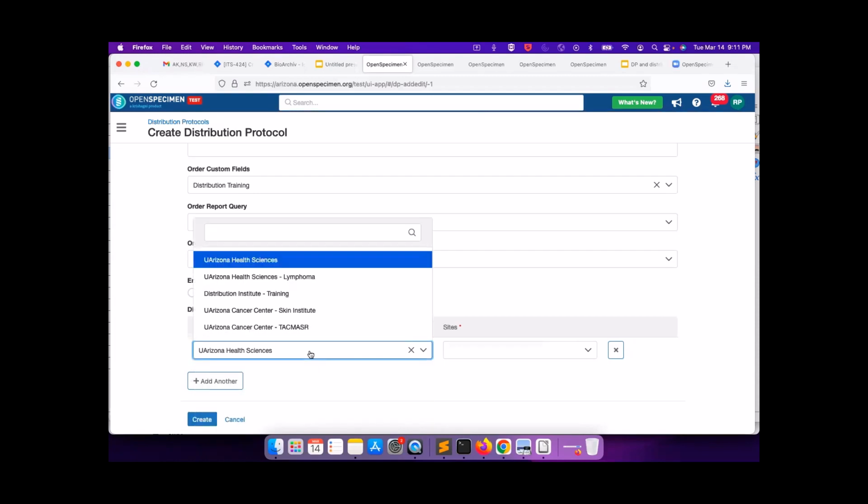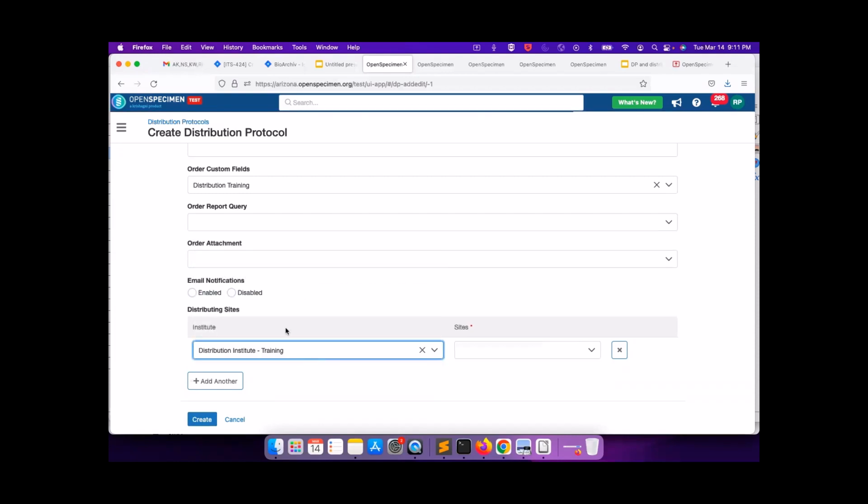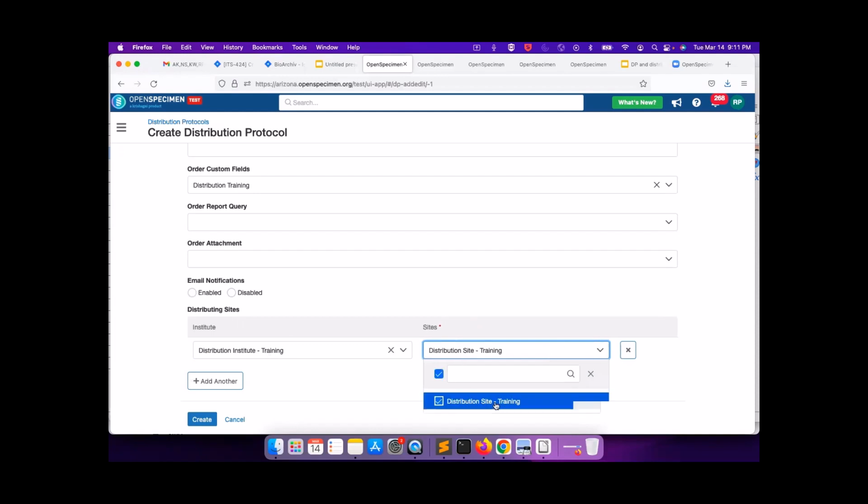Currently, because I have access to the entire environment, it is picking up the wrong institute or any first institute, but you can choose your institute and your site, so it will appear for any and every order that is distributed.